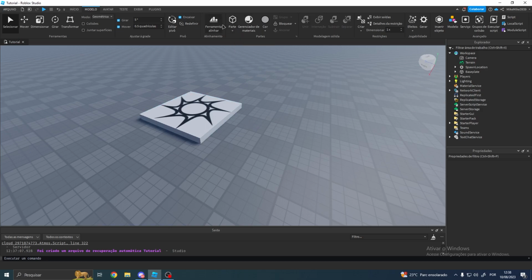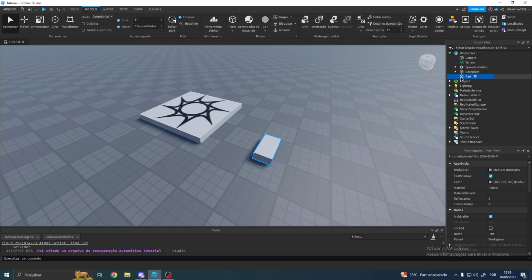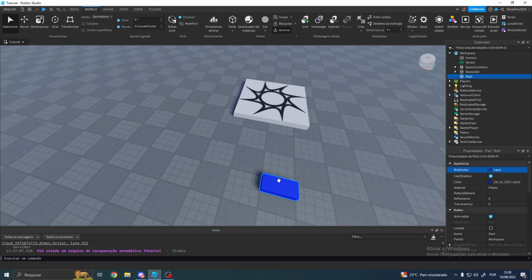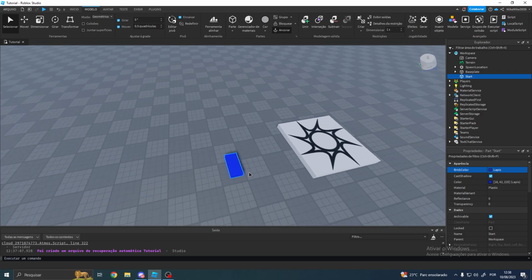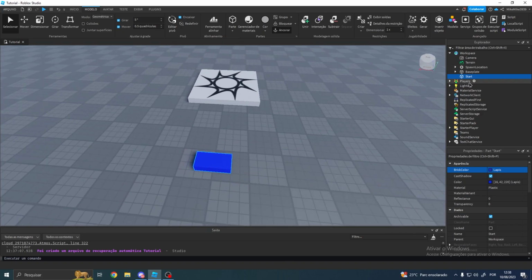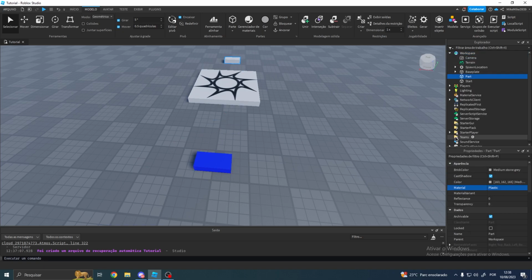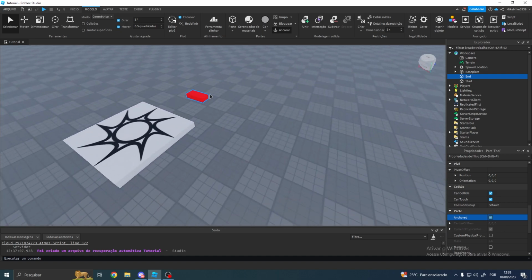First of all, let's create our blue part, so our starting point. We can call it start. Let's anchor it and change its color to blue. Let's put it right over here, so we can see it properly. And let's create our end part. Let's put it right here. Let's call it end. Let's change it to the red color and anchor it. Right, so we have our starting point and our ending point.